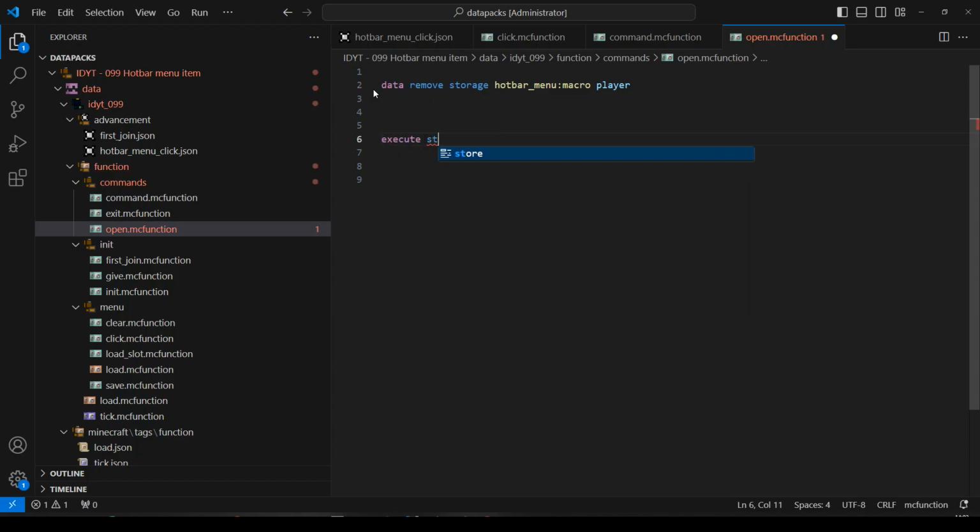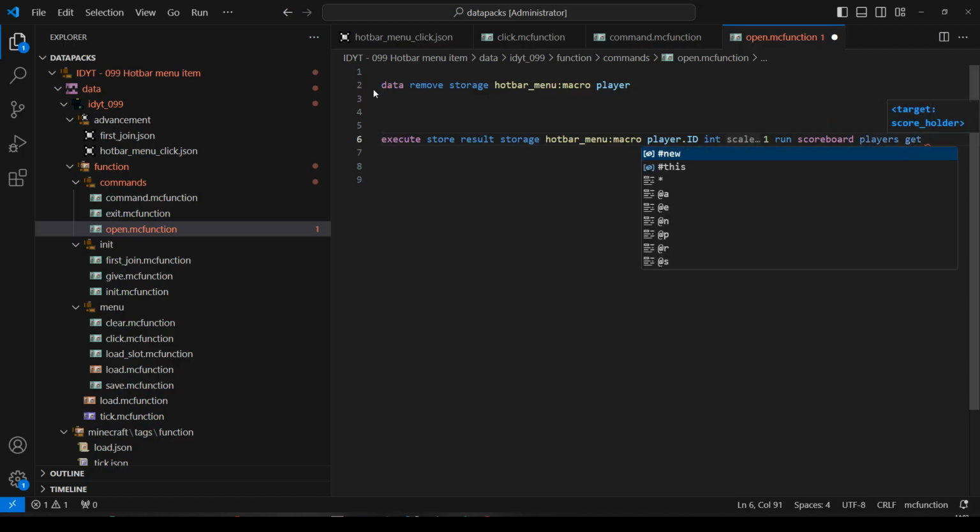Execute store result storage hotbar_menu:macro player.id int 1, as an integer, times it by 1, run scoreboard players get @s ID. So we're saving the ID of the player. And now we need to save the player's hotbar to their storage. That's why we've saved their ID.